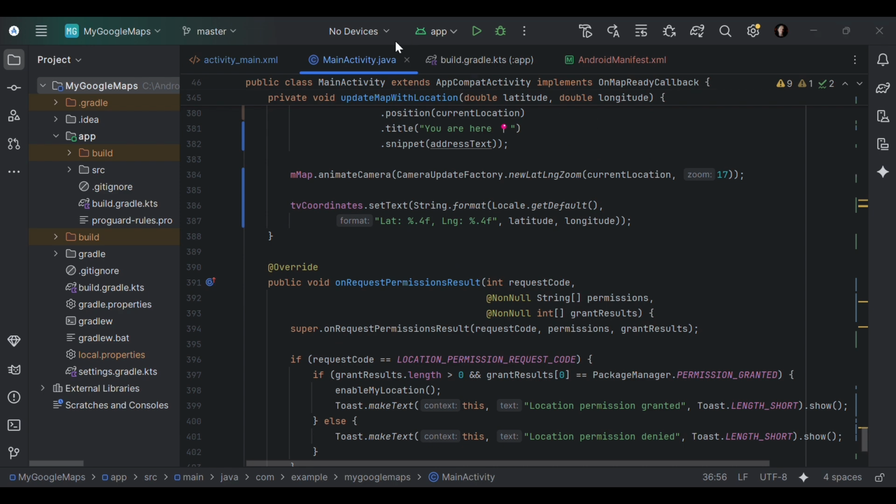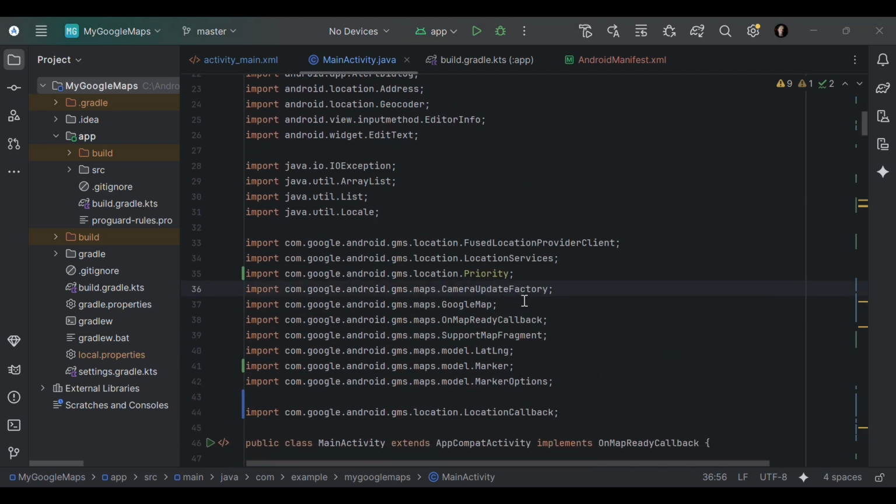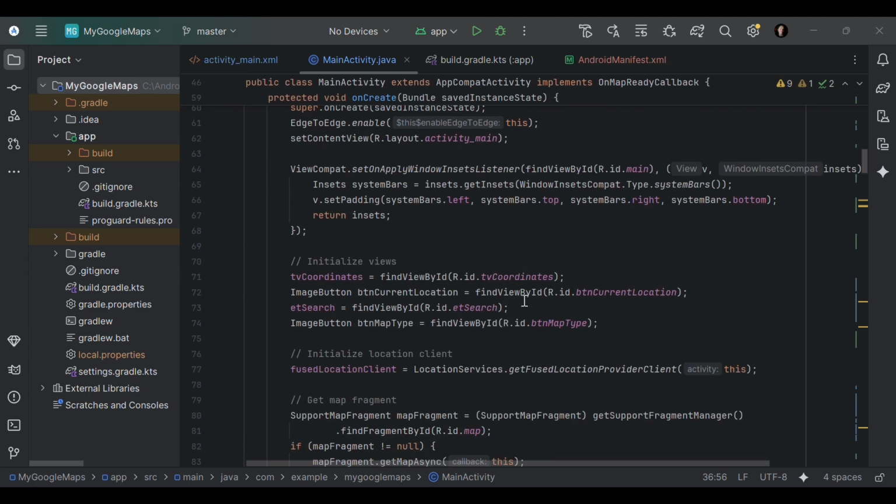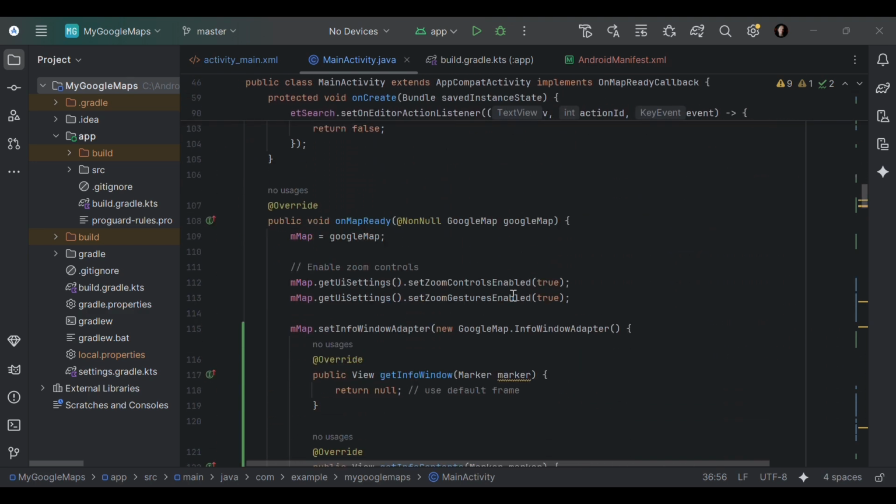movement. Now the next question is, how do you enable zoom controls on the map? To show the zoom buttons on Google Maps in Android, you need to enable the zoom controls through the Maps UI settings. What it does is display the zoom buttons, zoom in and zoom out, on the map.